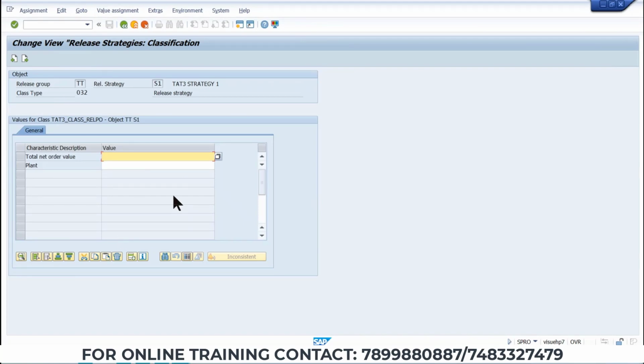So if you have made silly mistakes, you will get some effects. So you see, the learning of SAP is that identifying the problem is difficult. Okay. So that thing you have to learn. The total net order value we have updated in the characteristics. Then only you will get it here.